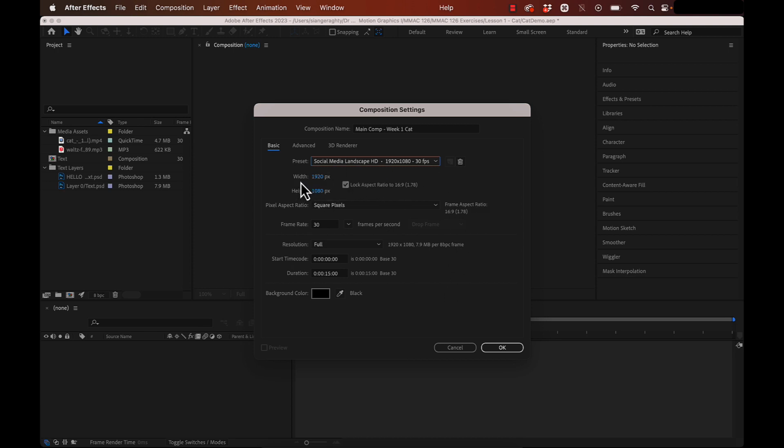So again, you can also adjust the size here individually, the width and the height. Pixel aspect ratio, if you're doing something international on NTSC, or sorry, PAL, you may want to adjust this, but for 99.99% of us, we're just going to use square pixels. We can also individually adjust the frame rate here or choose from a preset.